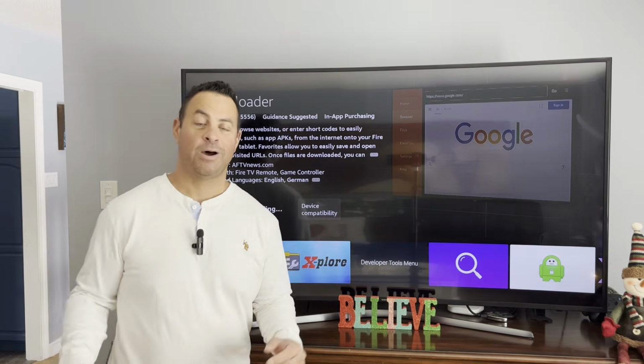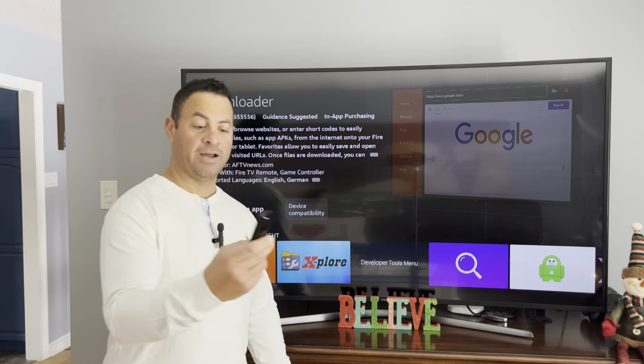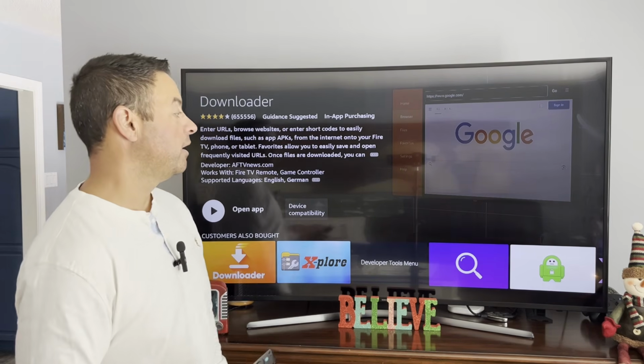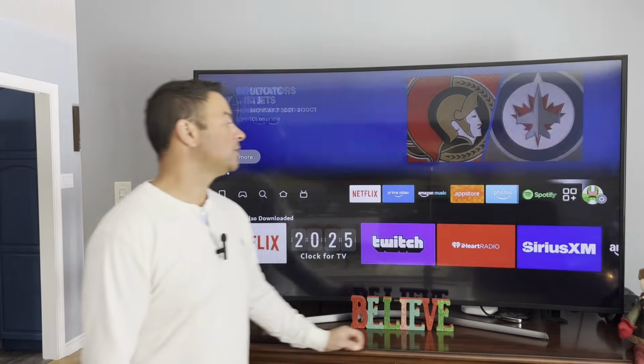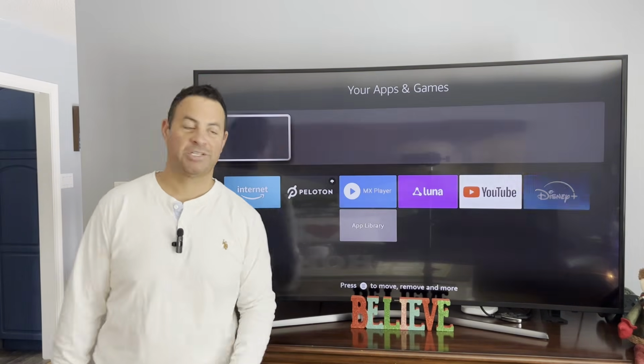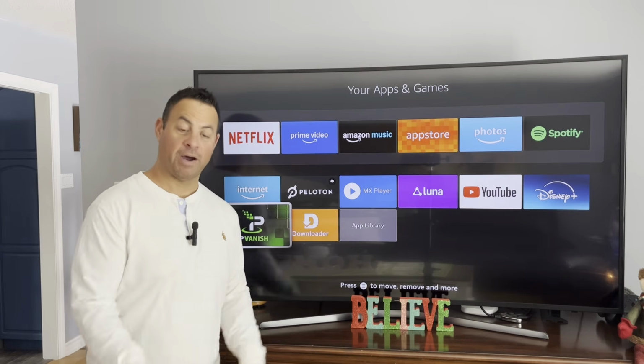Downloader is going to give us the ability to sideload applications that you can't find in the App Store. Once downloader is done loading, we can click the home button on our remote. Now let's figure out where these apps all went. We go down to the 3 squares plus sign, your apps and games section. These apps end up at the very bottom of our list.